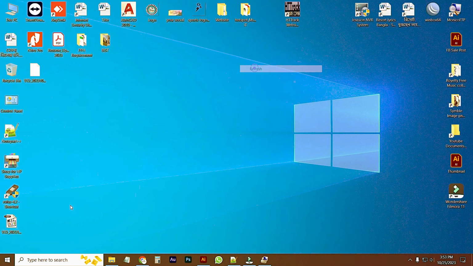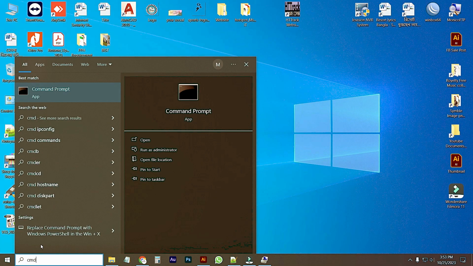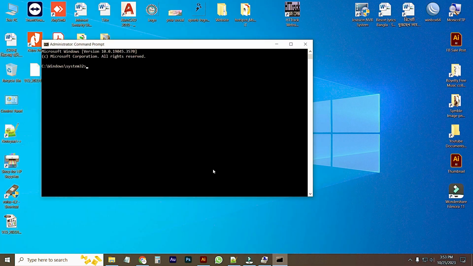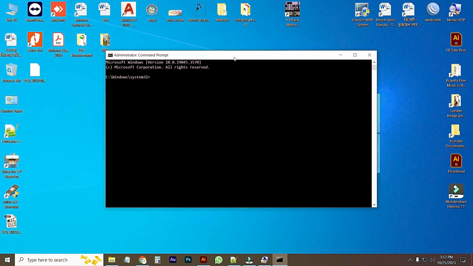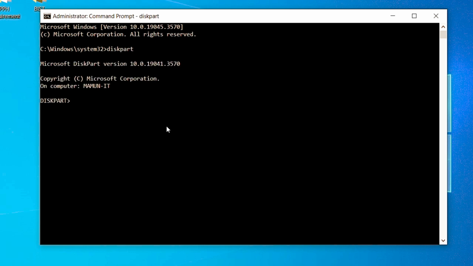Minimize this. Let's go to CMD. Run as administrator. Yes. From this window, I will type here diskpart, then press enter. Then I will type here list disk, then press enter.